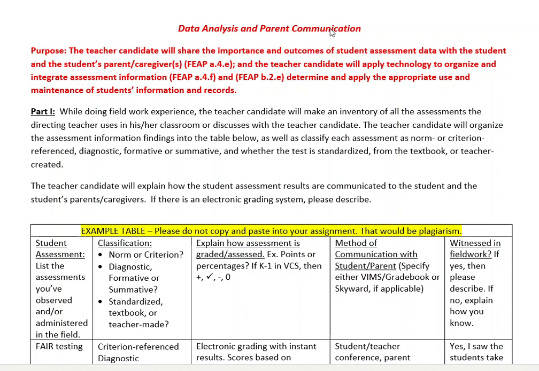Greetings, students. This video is to explain the basic components needed for the data analysis and parent communication assignment that is given in the classroom assessment course at Daytona State College.